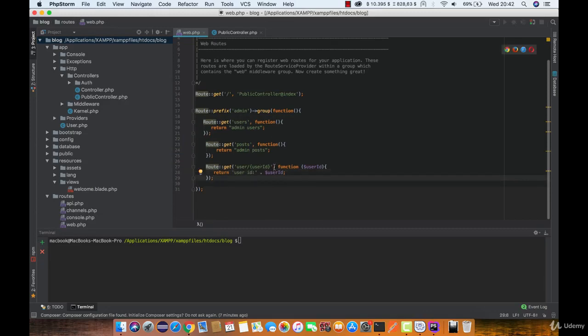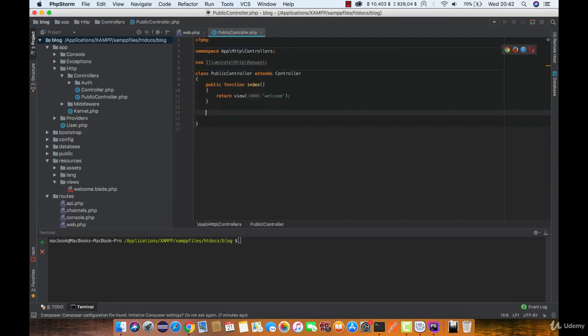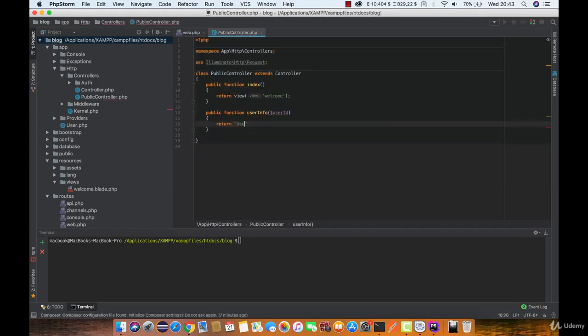Now let's see how we can do this if we are using controllers. Just for this example, I'm going to use the public controller that we already have. I'm going to create a function inside the public controller. And now here we need to define what variable will be accessible inside the function. Great, as you can see, it works the same.